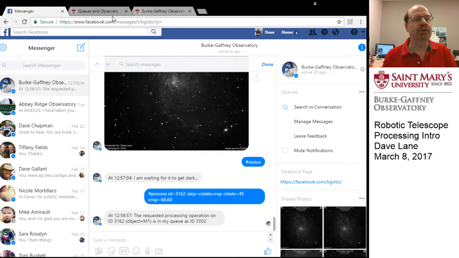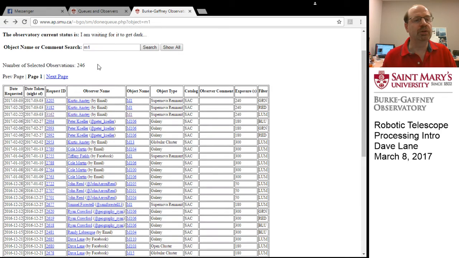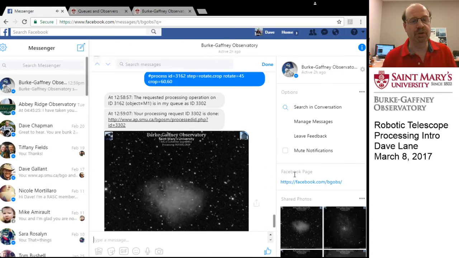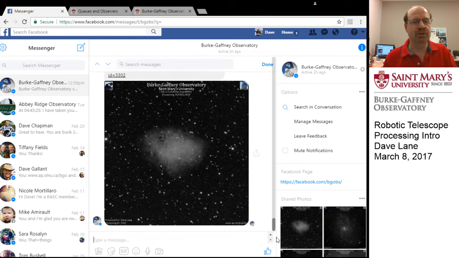So if we went back to the queues and had a look, whoops, that doesn't look like I got there quick enough. So it was done pretty quickly. So there it is. It sends you a notice saying your request was done, a link to the actual request, and it gives you a quick look image of what it looks like. So there we have 60% crop rotated and ready to go.